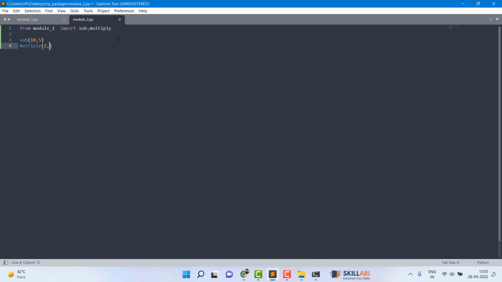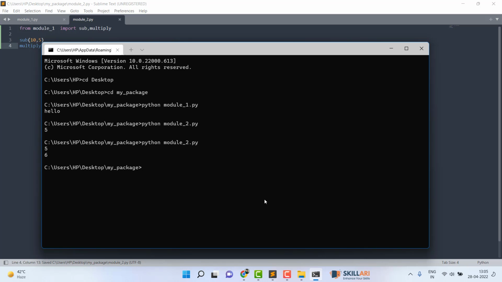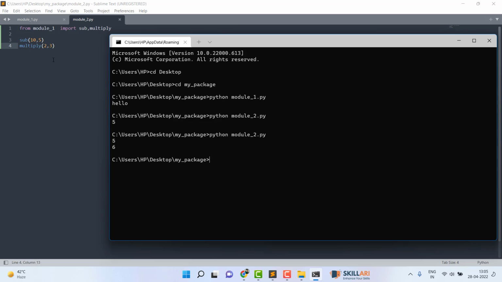Let's write 2 into 3. Let's save it and let's run it. So you see, we get the subtraction first, that is 10 minus 5, that is 5, and then the multiplication, that is 2 into 3, 6.